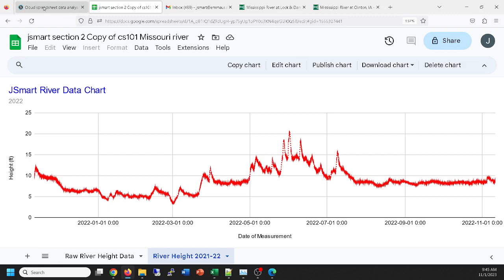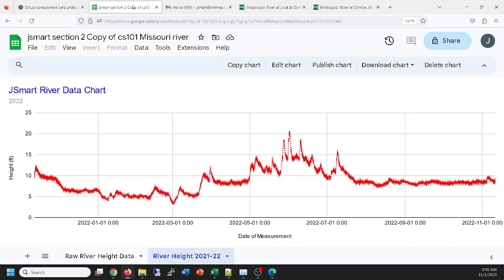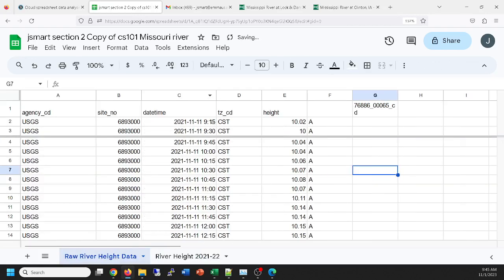Now let's take a look. Have we done what we needed to do here? We split column A into separate columns. We chose the height data that I wanted to graph. And it's actually every 15 minutes. If I look at the data itself, I can see it's collected based on the time. I can see that every 15 minutes I have the data. Perhaps I don't need so much, and I could do other things to consolidate the data, like get the average of each day. Might make things go a little quicker.